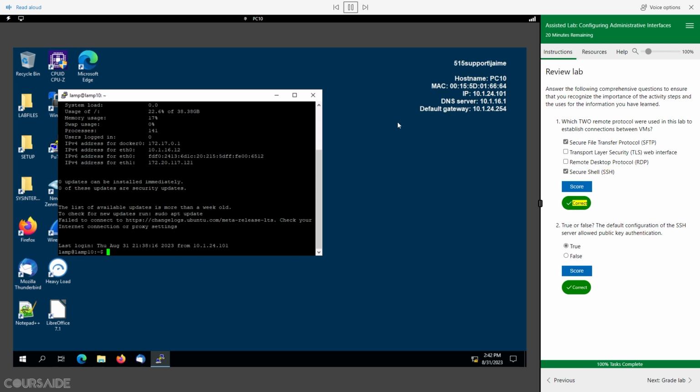Correct. True or false? The default configuration of the SSH server allowed public key authentication. True. False. Correct. 100% tasks complete. Previous, Next, Grade Lab.